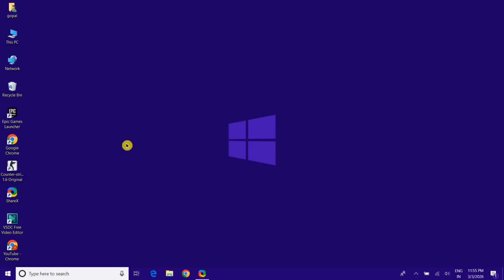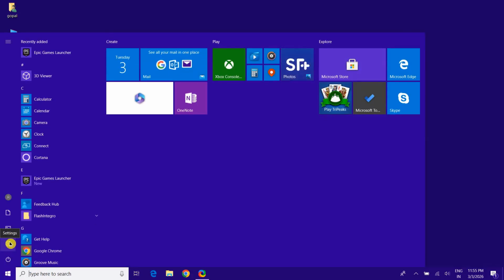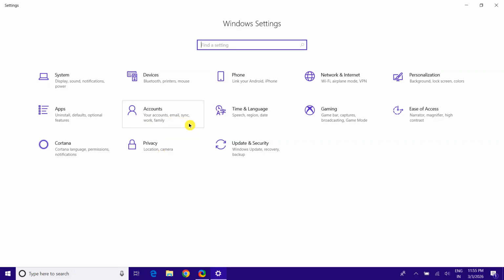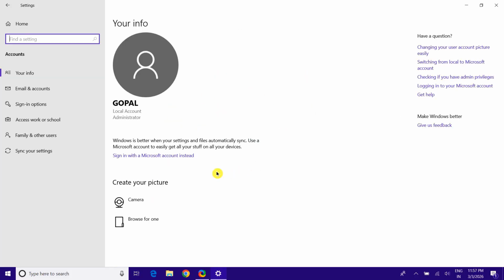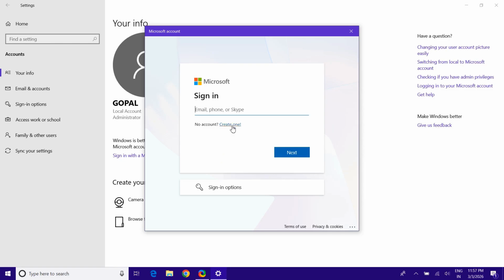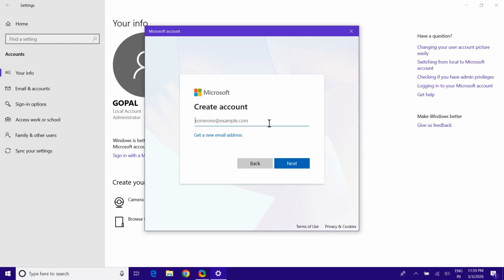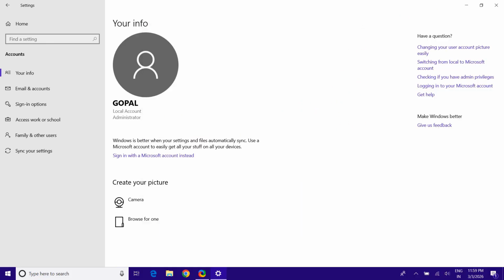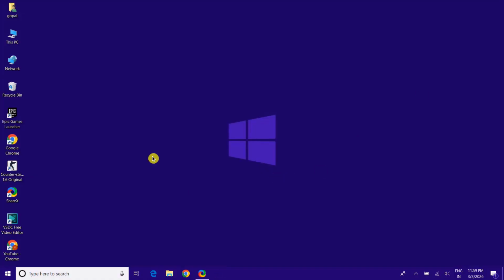The final method is to create a new user account. Simply drag your mouse to the Windows icon, click on it and open Settings again. Now open the Accounts option. Here you can see the option "Sign in with a Microsoft account instead". Just click this option and now click on the Create one option. Now you can type a new email address here and click on the Next option. After creating the new Microsoft account, just close this window and open Microsoft Store again. Check if your problem is solved or not.